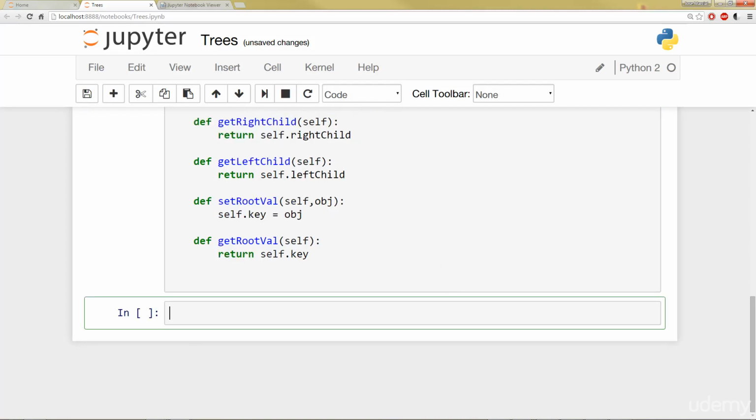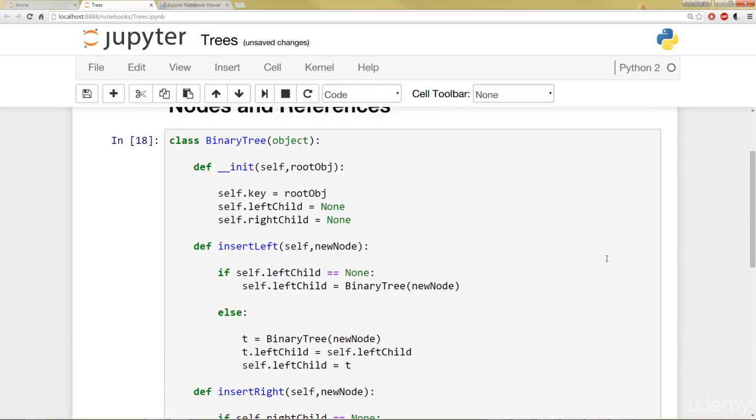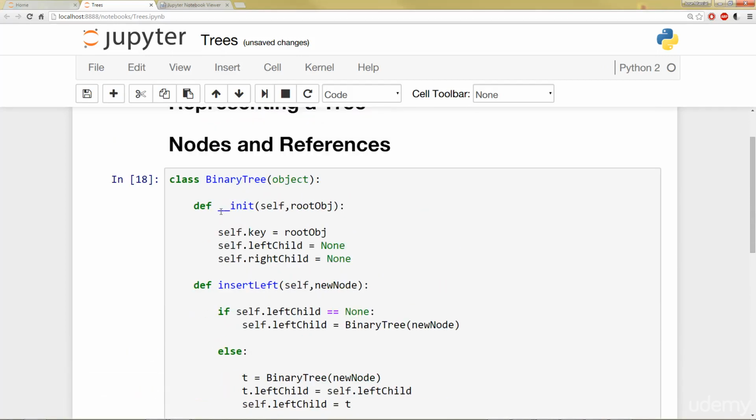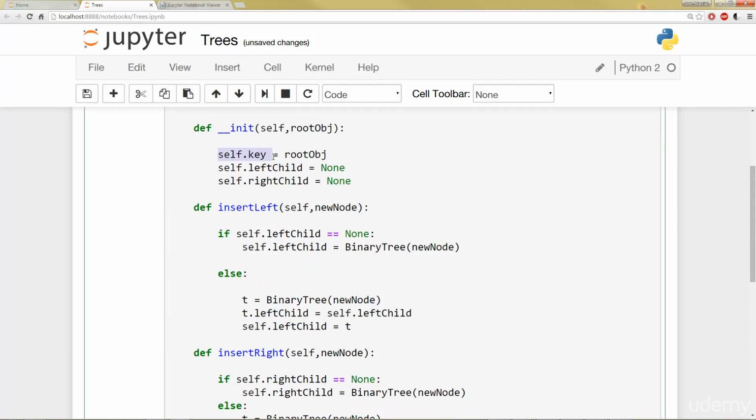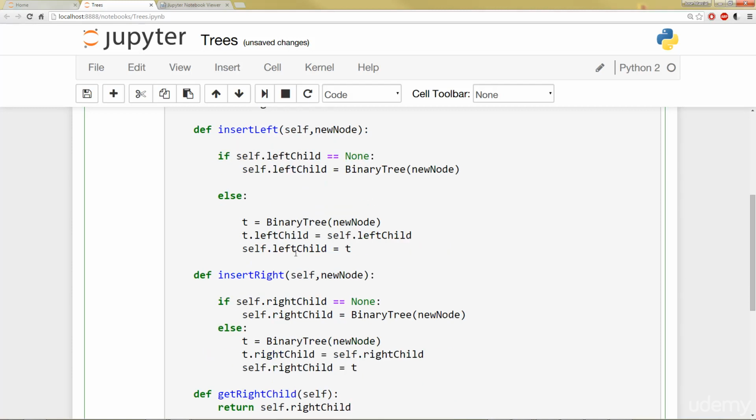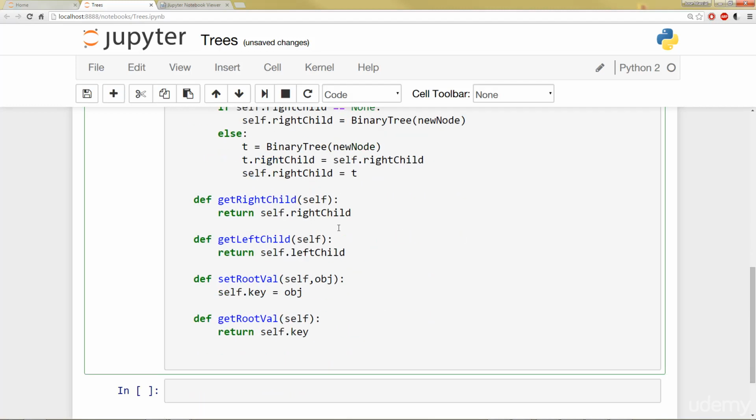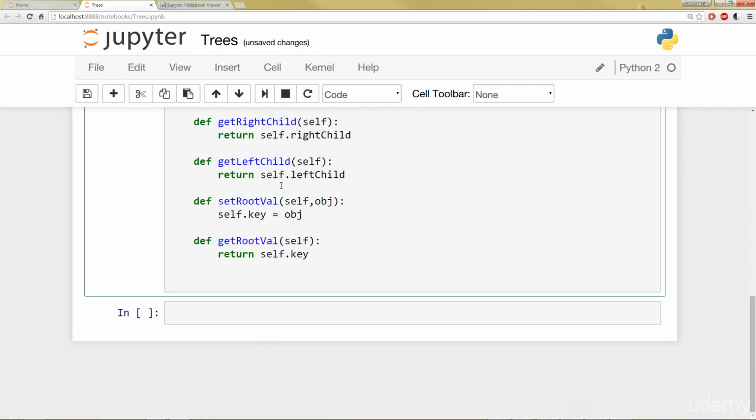Okay, so let's go ahead and quickly review what we just did. We have our class binary tree. We start off with the attributes, set the key equal to that root object, that root node, no children to start off with, and then we have 2 basically symmetrical methods for inserting left and right nodes. And you can see that we check if there's something there. If there isn't, we just set it equal to the new binary tree. Otherwise, we're going to push it down to the new level. And then we have 4 methods for getting and retrieving children, and also getting and retrieving root values.